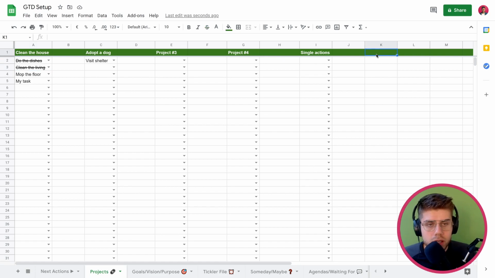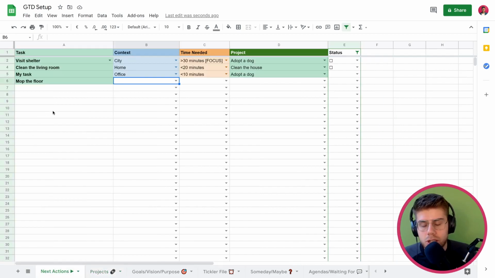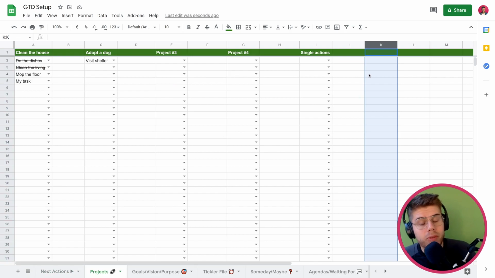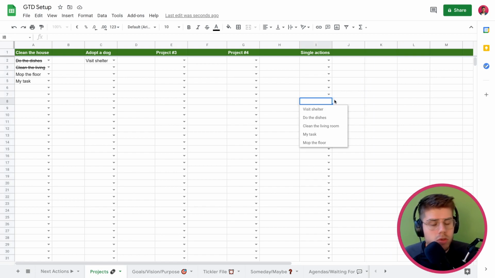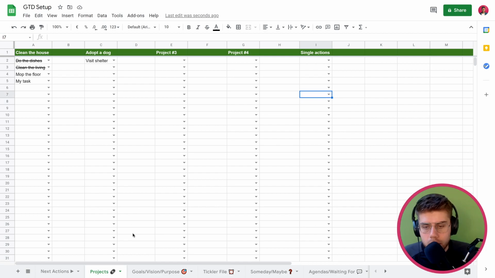But again, you can just go ahead and define new projects, use data validation to pull any actions to select from the next actions list, and define separate actions that are not next actions at this moment in time by just manually inputting them and override basically the drop-down menu. Cool. So now we've had next actions and projects. Now let's move a couple of levels higher.